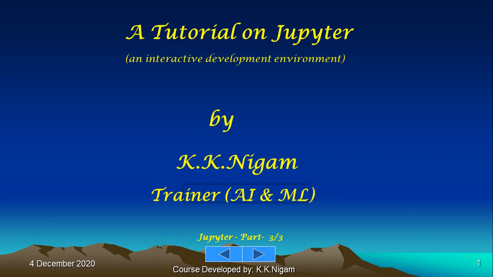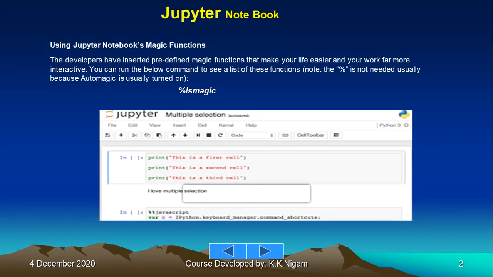So let's start with the third part of Jupyter. Now, using Jupyter notebooks, we have some magic functions. The developers have inserted predefined magic functions that make your life easier and your work far more interactive. You can run the below command to see the list of these functions.